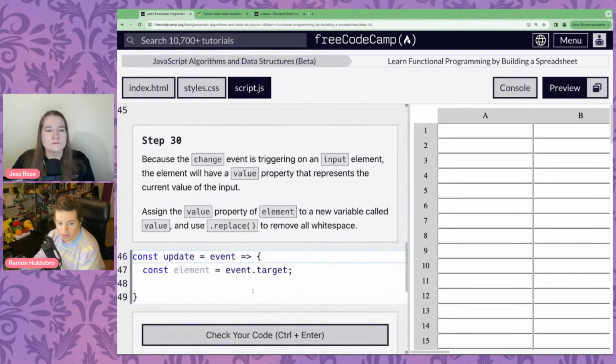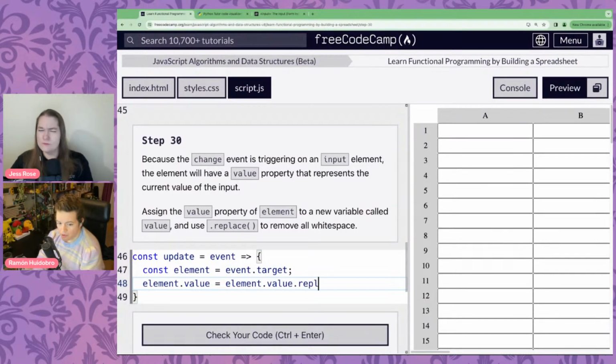Now, this element will have a value because it's an input. So element value is going to be set to be that same element.value, but we're going to replace all of the white spaces in there, and we know how to do that. Oh, it's with the regex. I hope it's with regex.